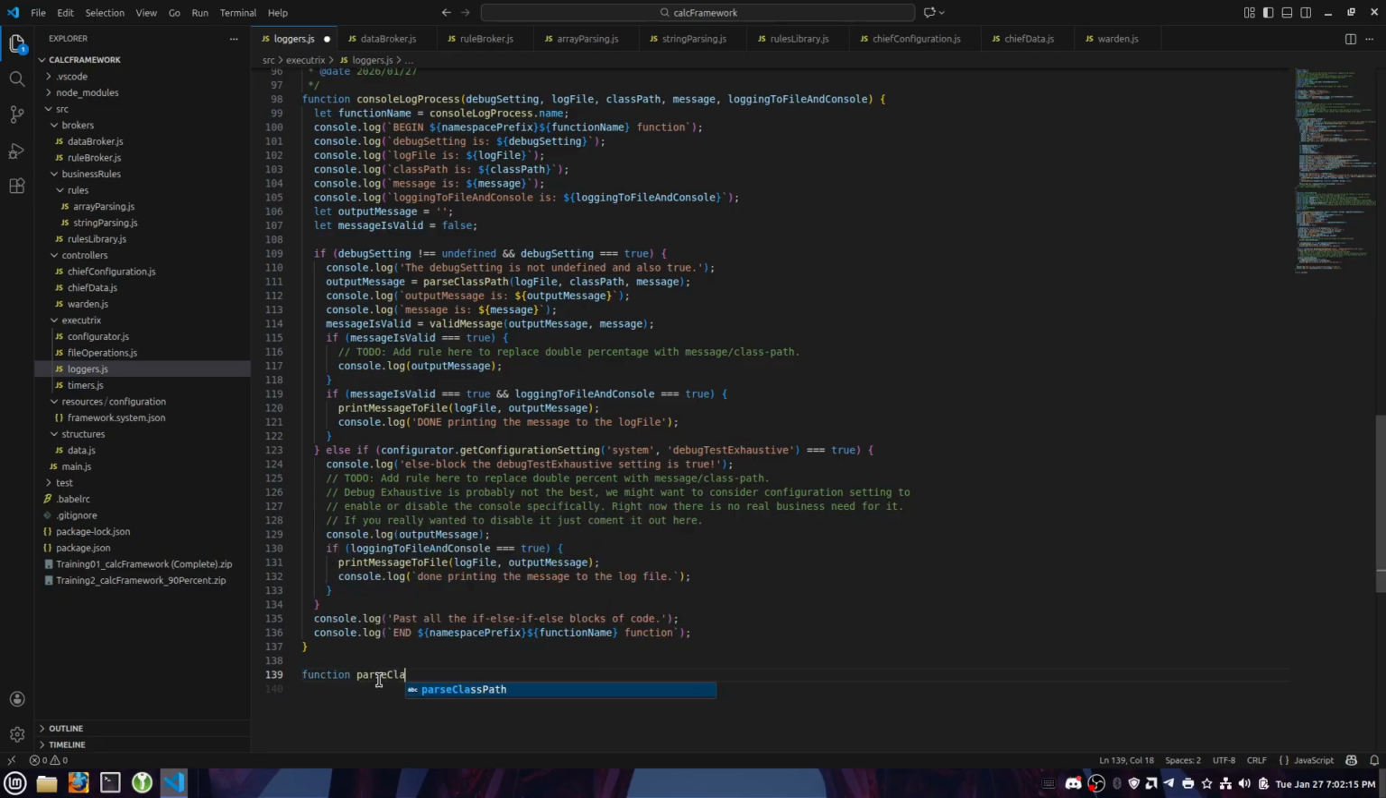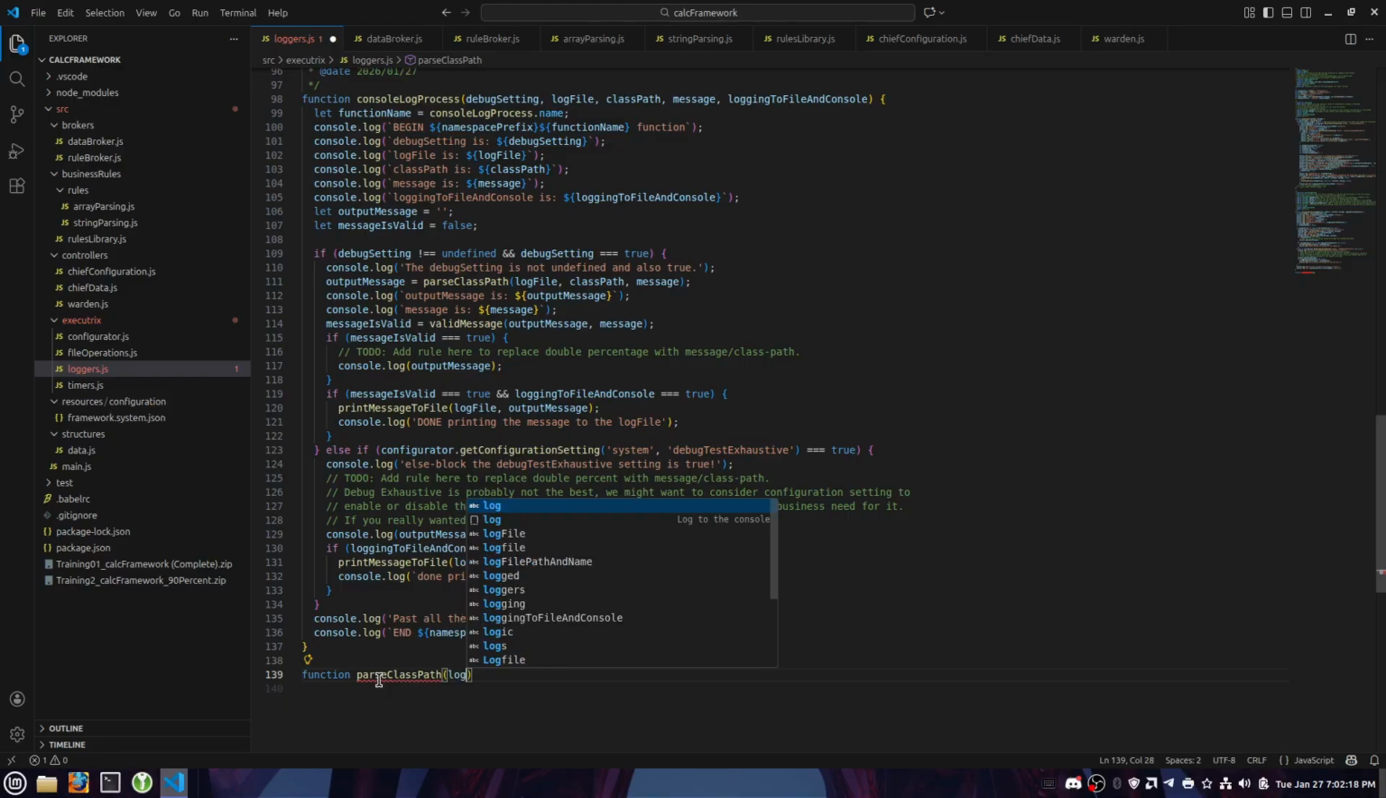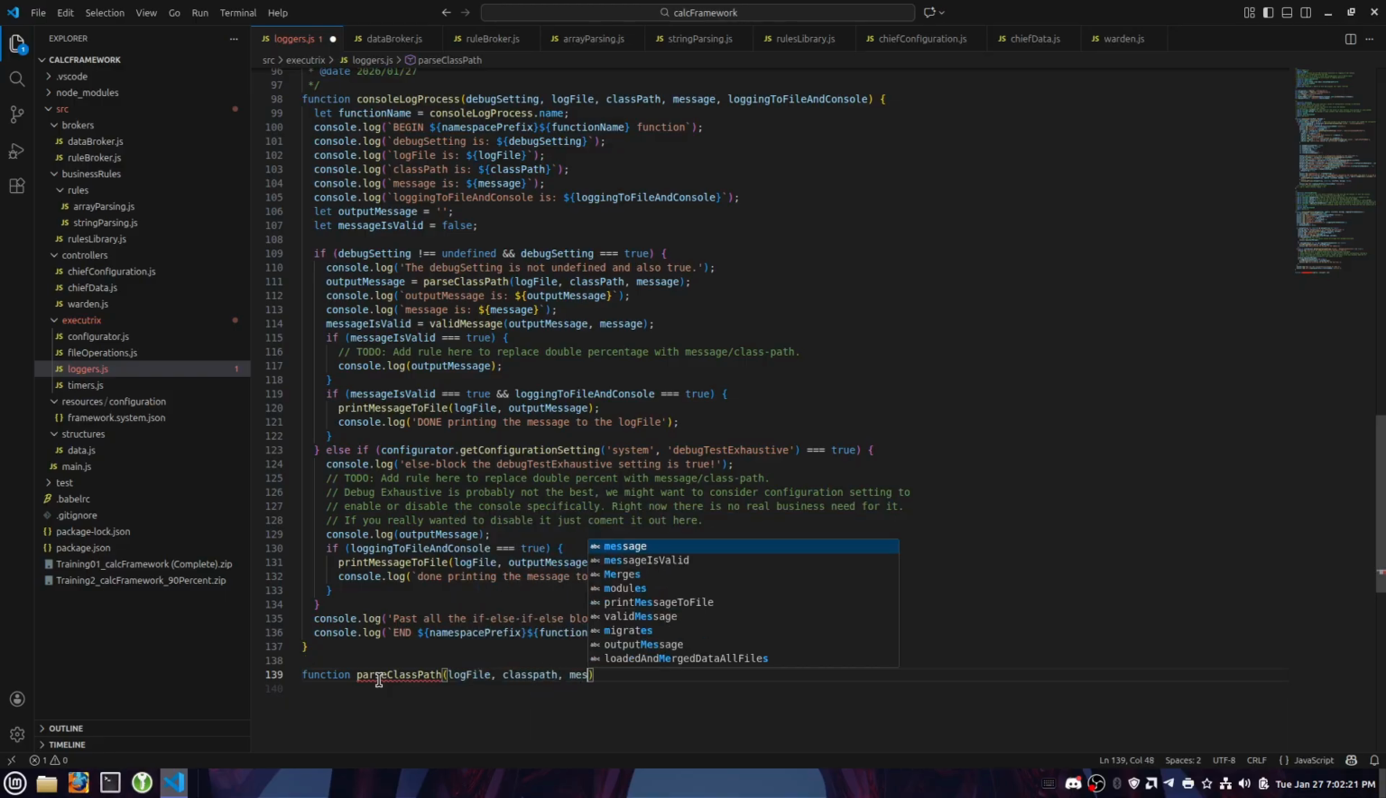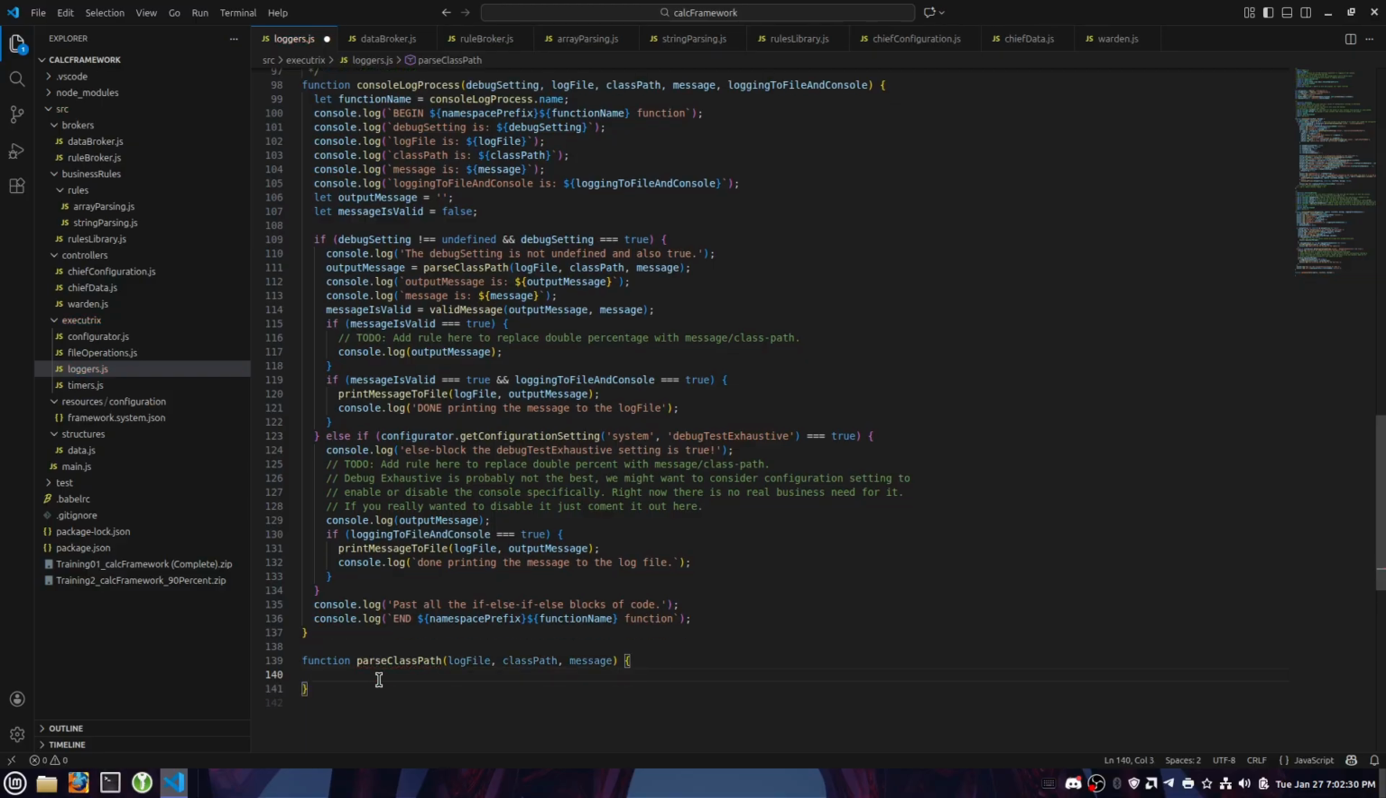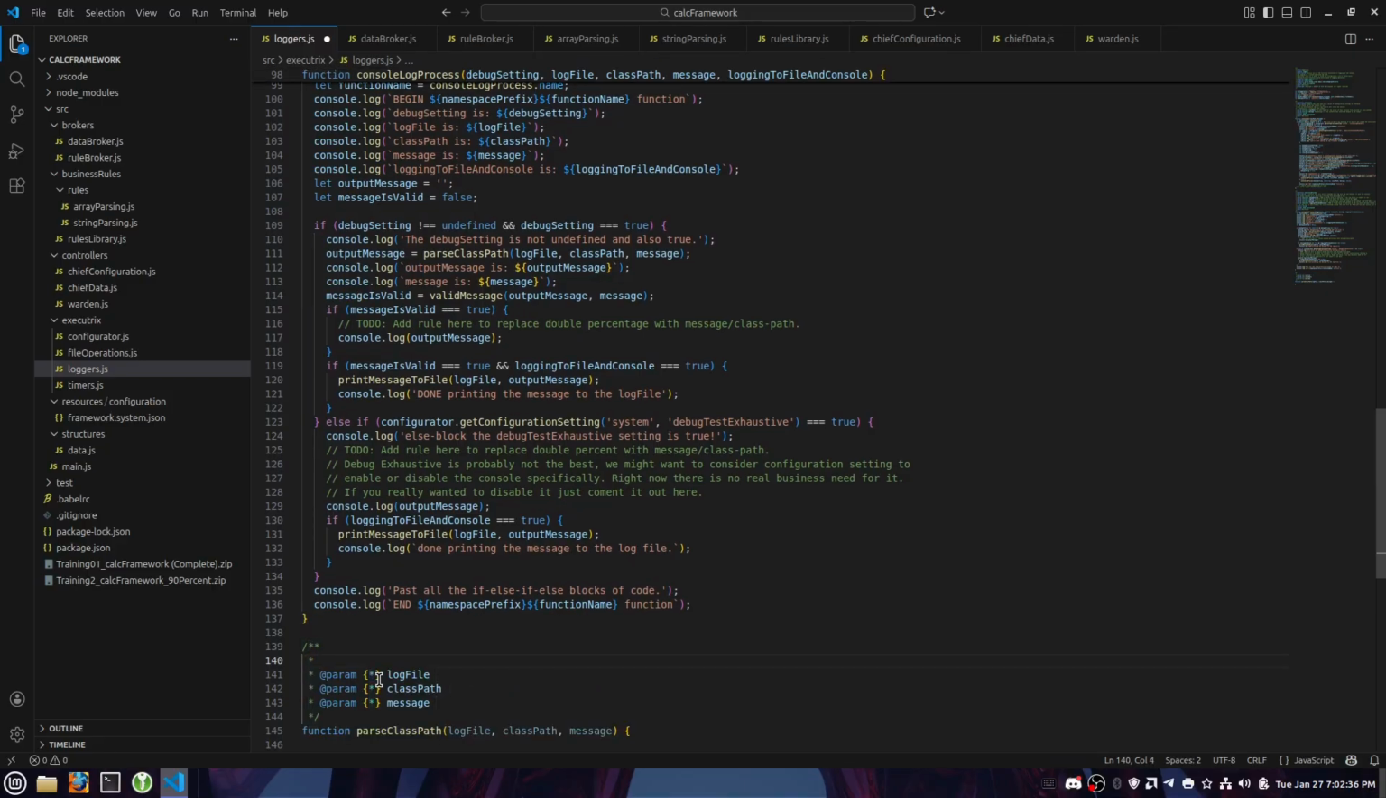Function parseClassPath, log file, class path, and message. Oops, I need to uppercase the P. Camel case, let's keep that camel case going. Okay, we always do the header first. The header is @function parseClassPath. @description: parses the class path and message, pulling it apart for logging and looking at custom debug settings.